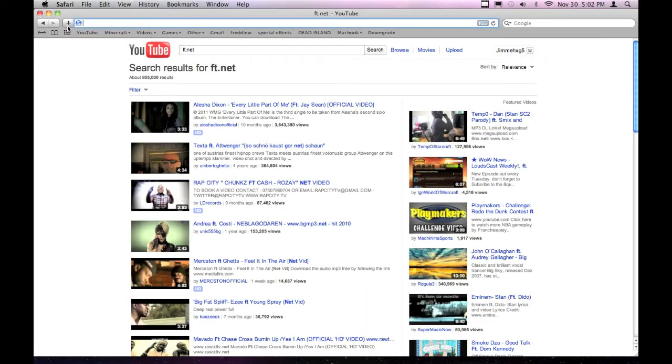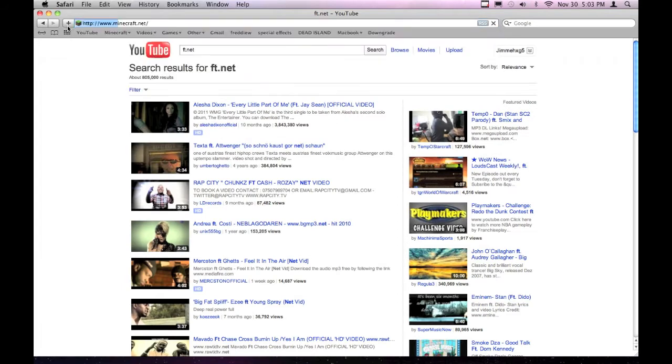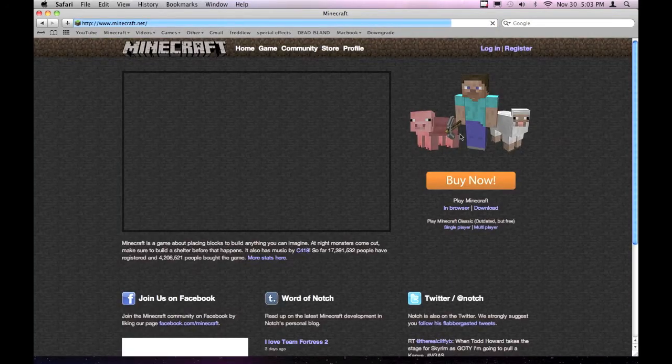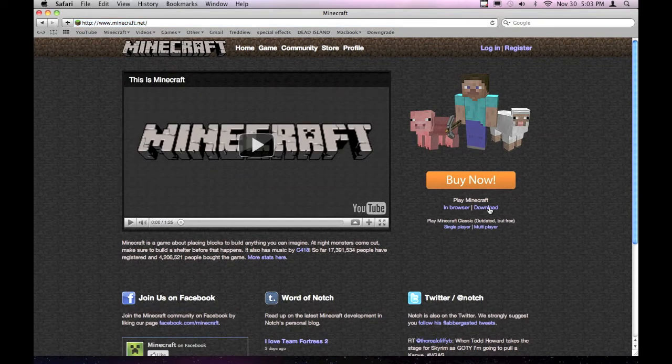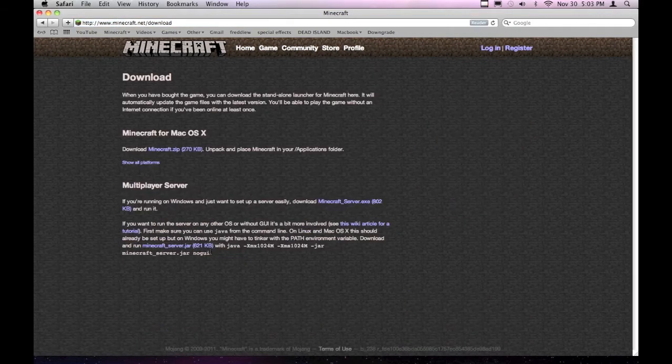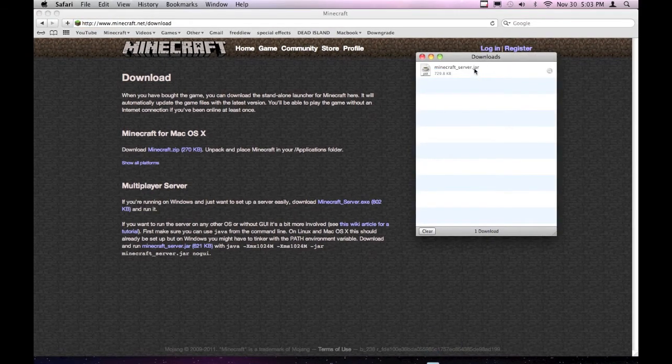Okay, that did not work. Minecraft.net. And then it should bring you to this screen. You probably are associated with this screen if you actually have Minecraft. So anyways, you just want to click this download button right under the buy now, and then download this .jar file. It's called minecraftserver.jar. It's about 700 kilobytes. It shouldn't be that big of a problem for you guys.